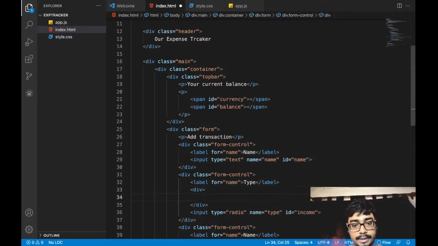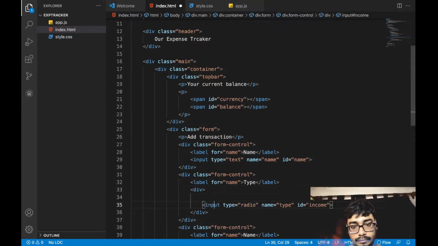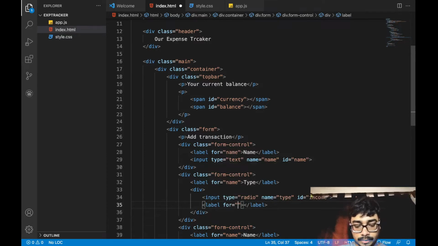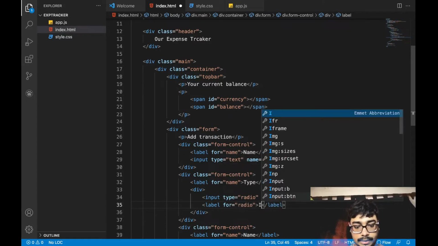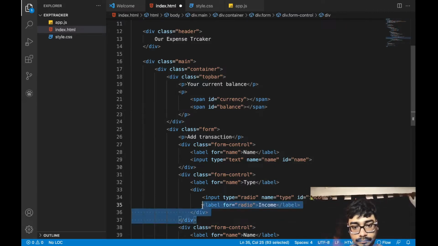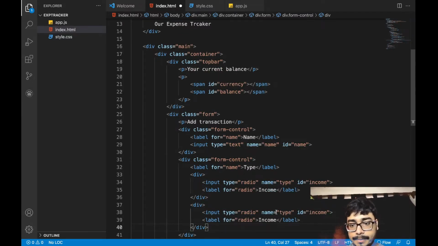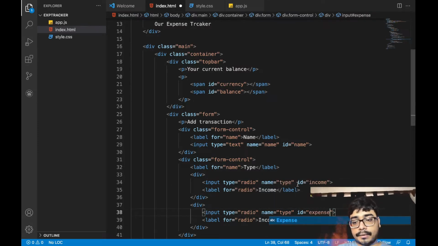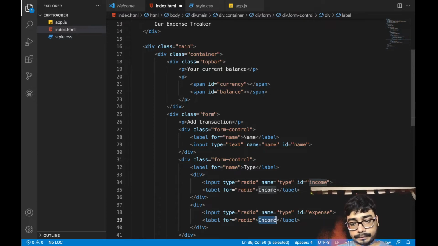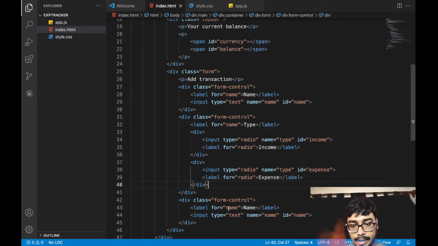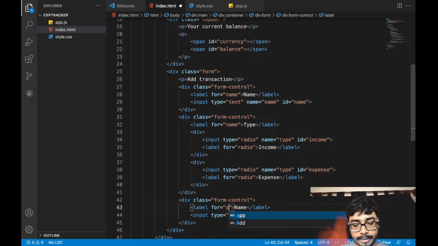We will have another div because we will have a label here again. Radio, this will be income, and we will copy this again. Type radio, name type. This name needs to be the same to work with radio buttons. Okay, this ID can be different. With the ID, we will say which button is active actually. Expense. So this will be that.